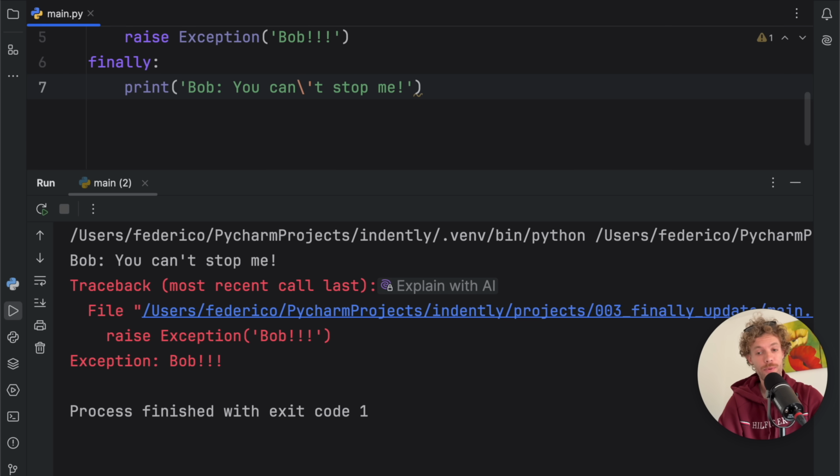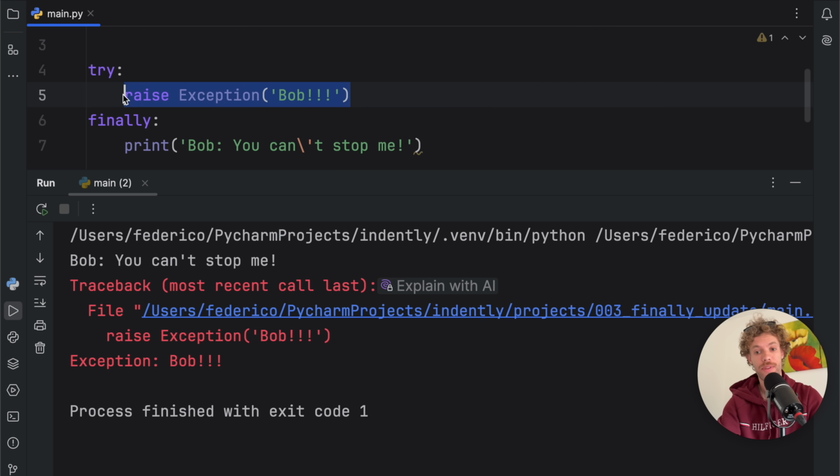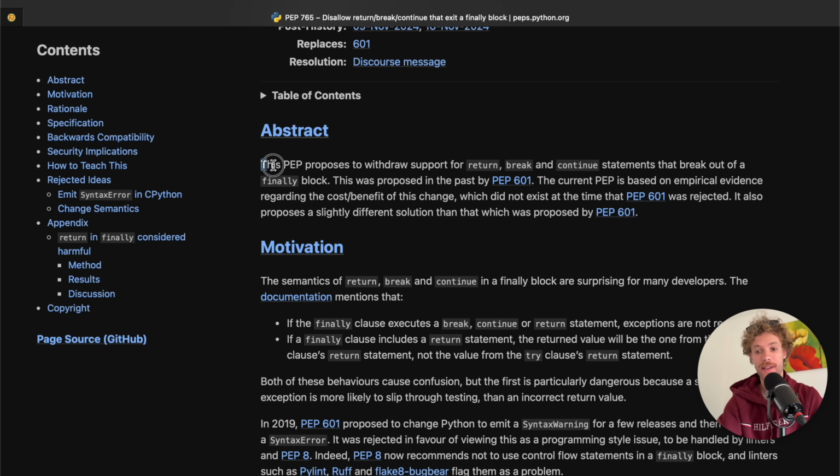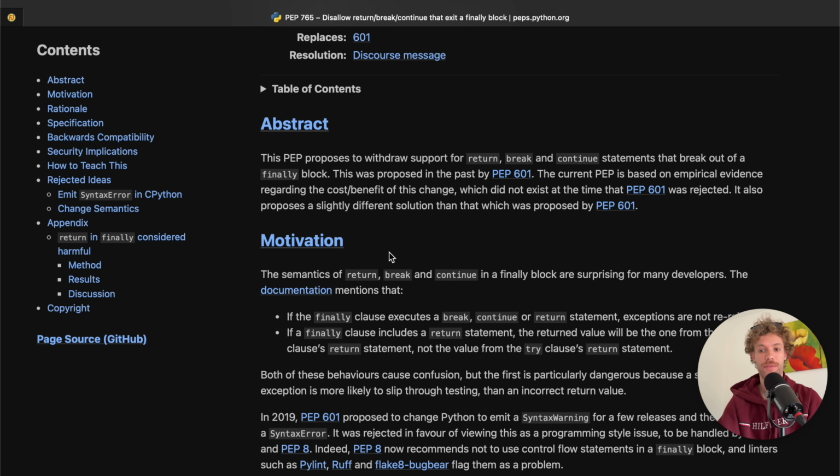As you can see, even if we raised an exception, the finally block was executed, regardless of the exception being encountered first. And that's what makes finally so powerful. And when used wrong, it can lead to a lot of bugs in your code. So what it's saying is that this PEP proposes to withdraw support for return, break, and continue statements that break out of a finally block. And that's the meat of the subject.